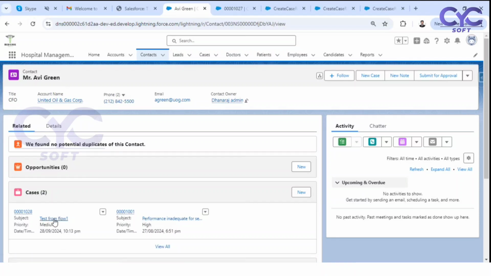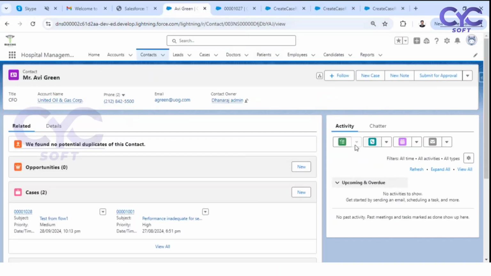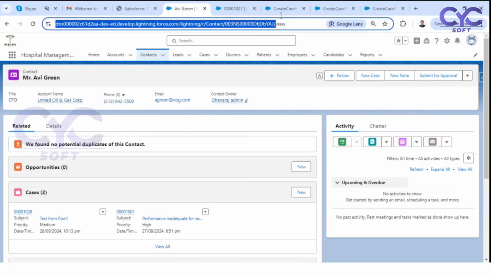So now I have created one more case, but I have hard coded it. Right. See here, I have hard coded this particular contact ID. It is not supposed to happen. That means I need to place this particular screen under this contact page. When I click on this next button and save the case record, it should consider this URL and this ID, and automatically that case should associate with this contact.